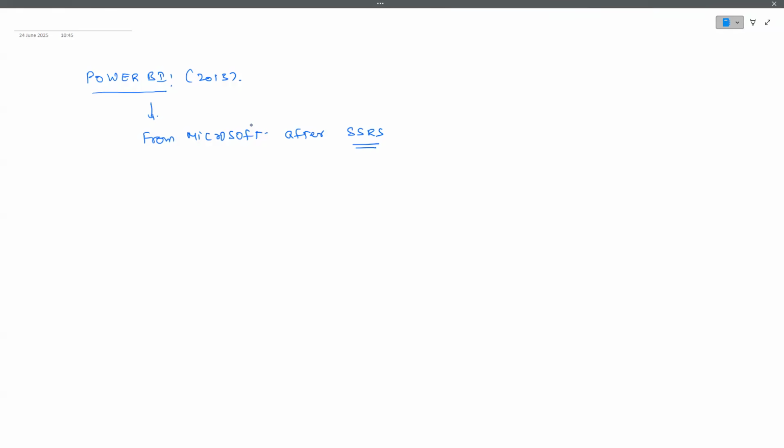Microsoft has completely deprecated SSRS, guys. It is almost about to close. Recently Microsoft also announced something about SSRS. Almost all features of SSRS are migrated to Power BI. So from now on, SSRS is outdated.